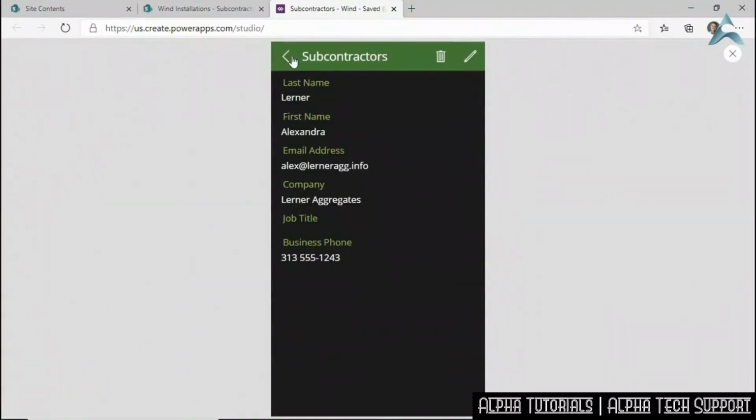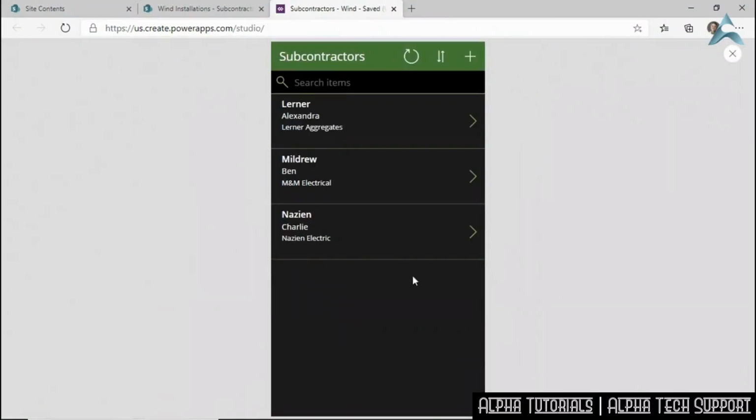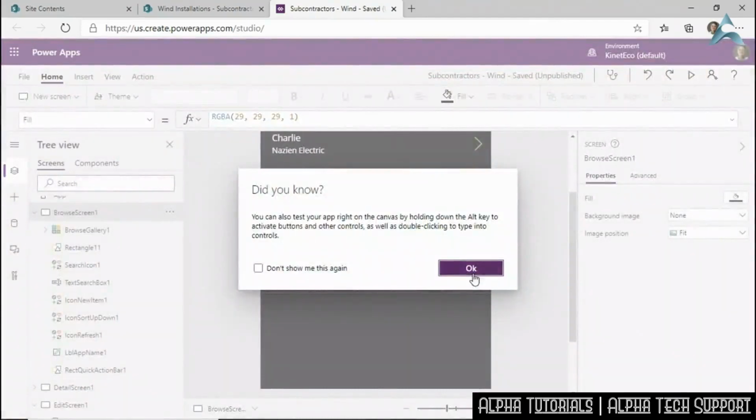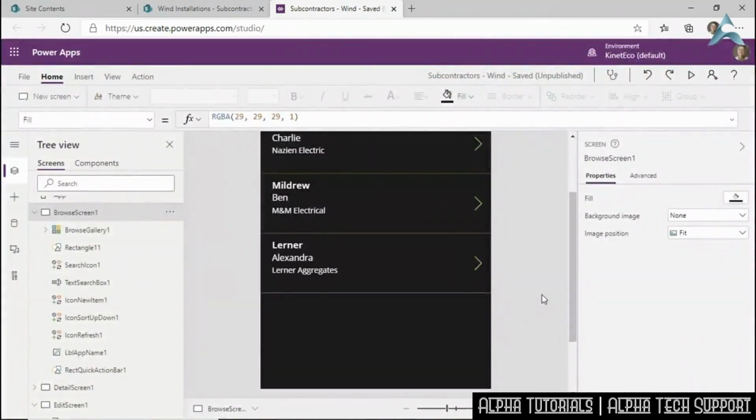This is all cleaned up. And if I go back to our list, this screen looks good as well. And again, I have the ability to sort here, to reload, and so on. This is pretty slick. A mobile app created in a matter of minutes.